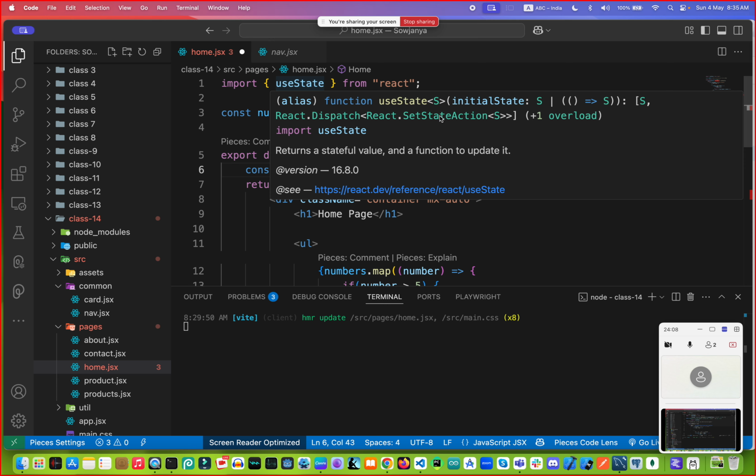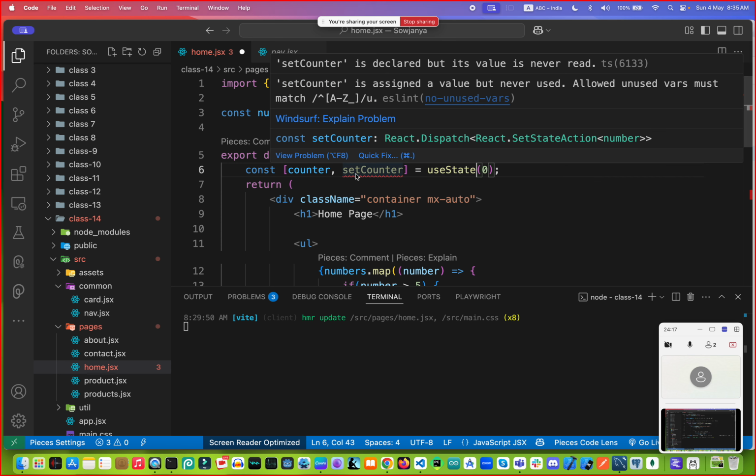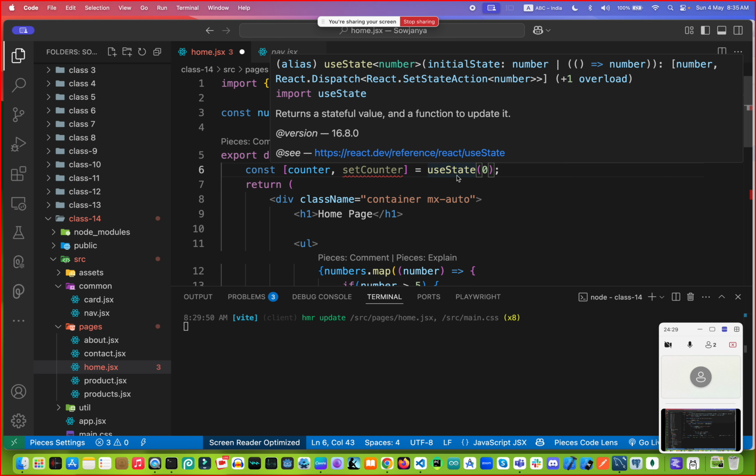Okay, and this function requires an initial state value. Initial state value means the initial value. And this setCounter is a function where we can pass a value to update the value from this function.